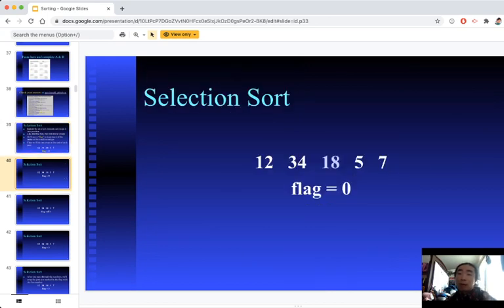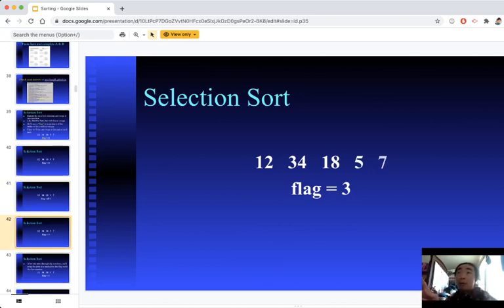You ask yourself, is 18 the new smallest number? Nope. I go on to 5, and yep, I found a new smallest number. Position 3 in this array, this list, is now the smallest number. So I update my flag. Then you still got to check 7. Is 7 less than my current flag? Nope. So my flag remains 3. I've passed through my array once. After one pass, I found that the smallest number is 5.